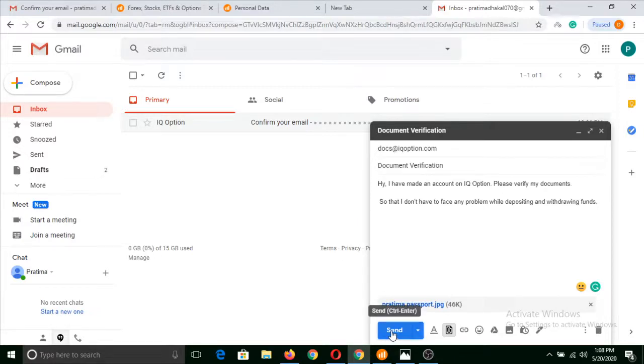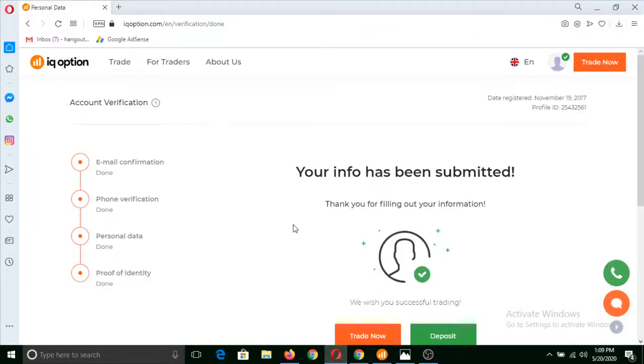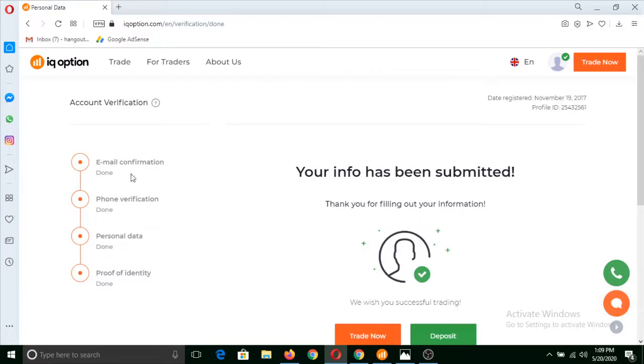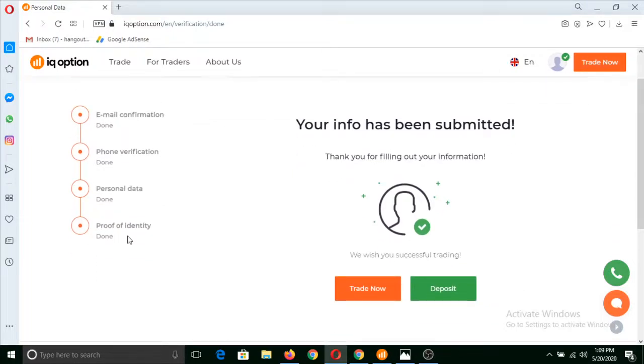Once you send this document, after 1 to 2 days, you'll be able to get an account with this green status. That means your account is now fully verified. We have verified our email, we have verified our phone number, we have kept our personal data, and we have also submitted our proof of identity.